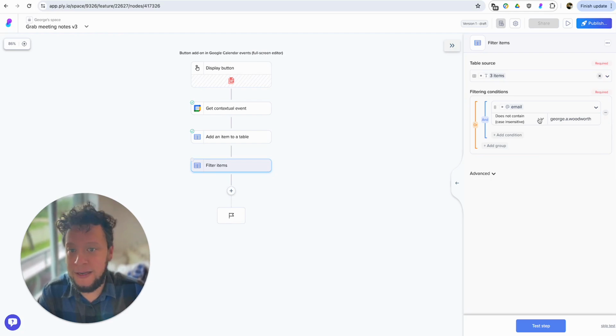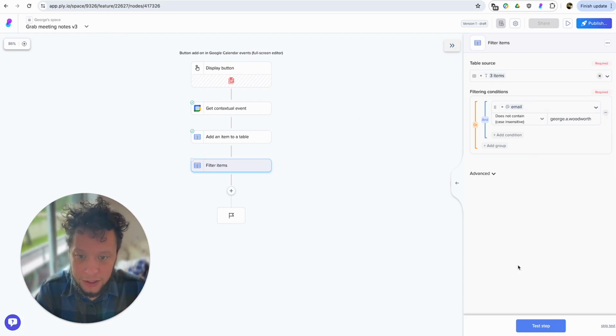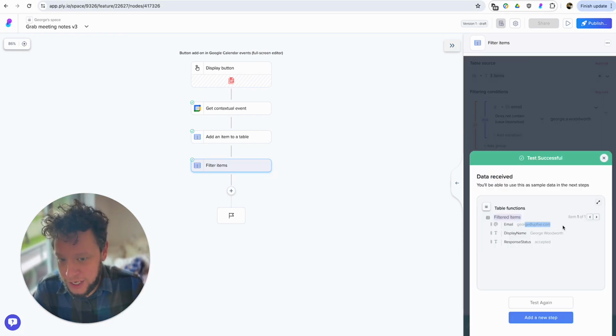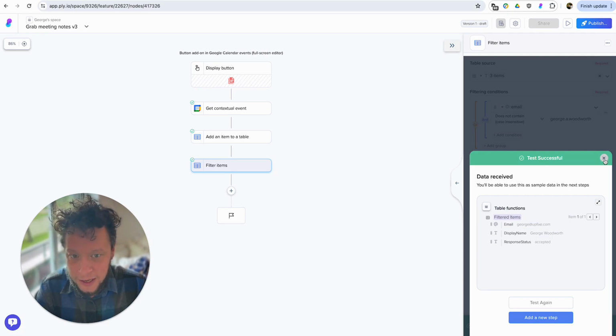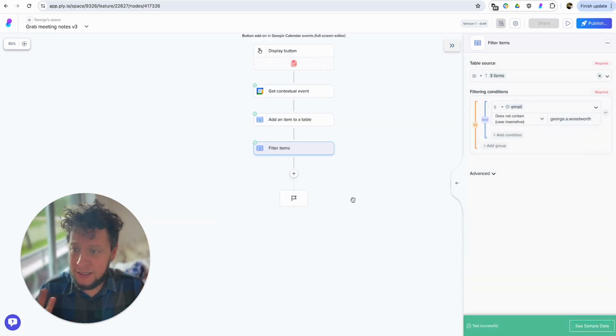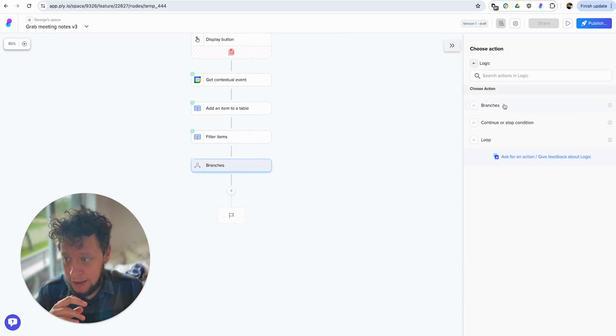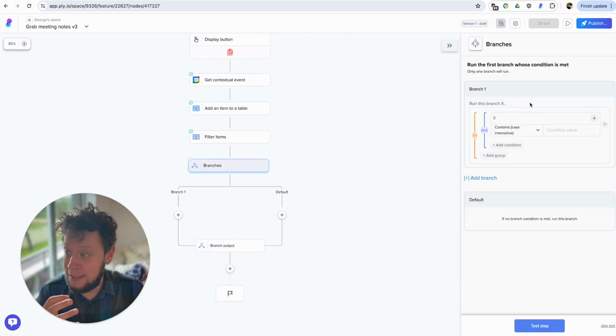So basically this means my personal email, the one connected to my Google Calendar, won't go through to the next result, just the one from the client. So if I test this step, we see the only person going through is george@upfish.com with his display name, which means we're ready to start the actual automation. So the first part here is going to be a logic branch. And it's going to be, does this person already exist in my CRM?